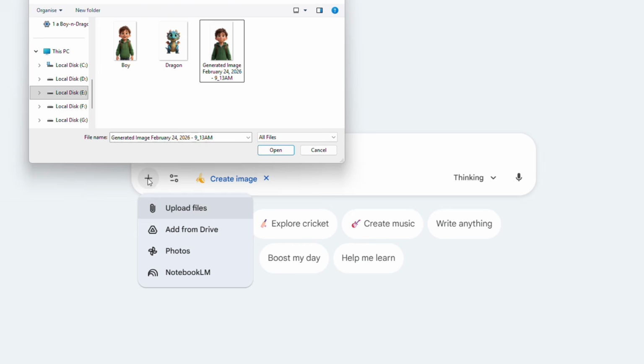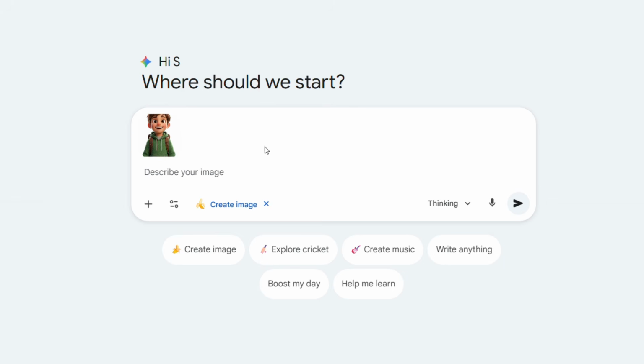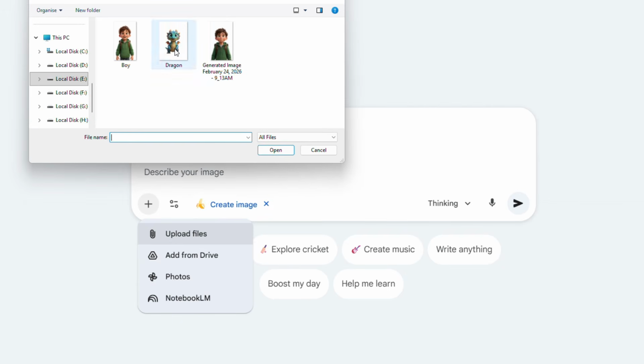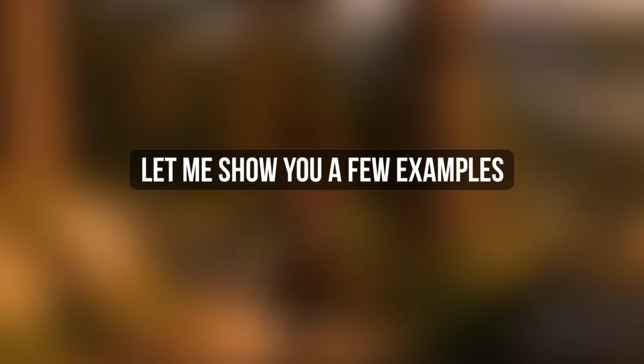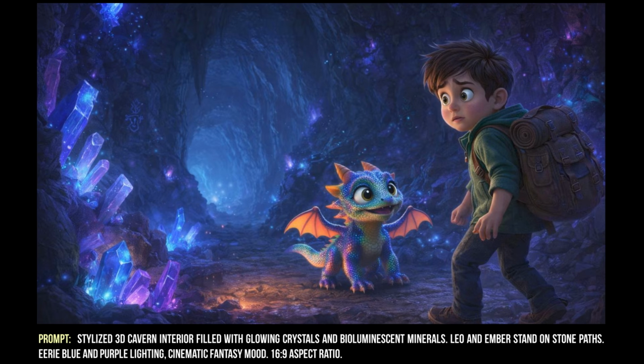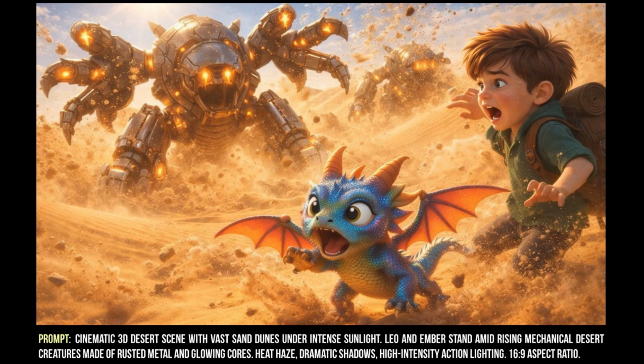Click the plus icon and upload your reference images. First the boy, then the dragon. To generate each scene, we will use the prompts we created earlier in ChatGPT. Let me show you a few examples. Here's one scene with both characters exploring a cave. And here's another, the two of them battling mechanical creatures.